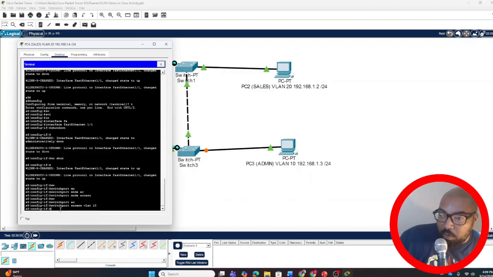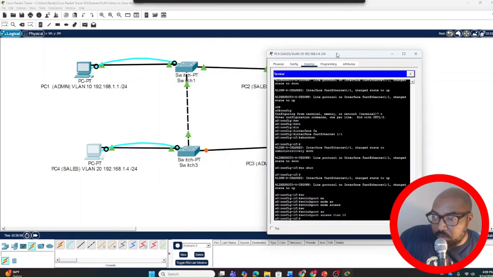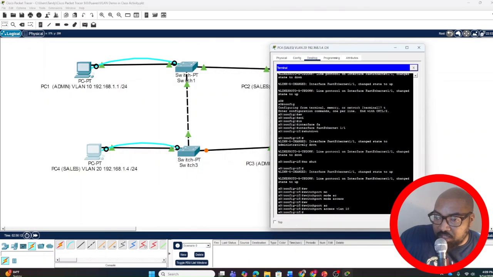So this port is configured to VLAN 10, all right? So now we have to configure this side, which is 0-1. So let's exit out of this.